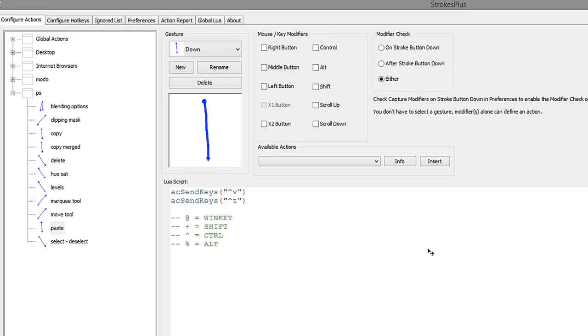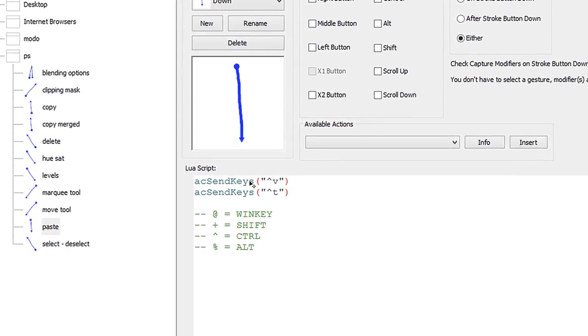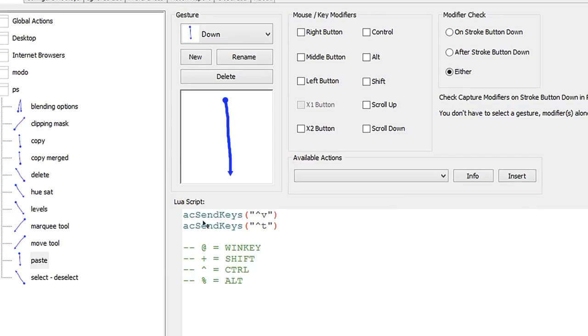Well, this is sort of the anatomy of how a gesture comes to life, and it's really a lot more straightforward than it looks, so follow along here. This, two lines of code, that's the whole script. Two steps in Photoshop, very simple. Well, here's how this works in Strokes Plus. The first line of code, acSendKeys, that little caret there means Control V, followed by the second line, which is Control T. So that's paste and then free transform.